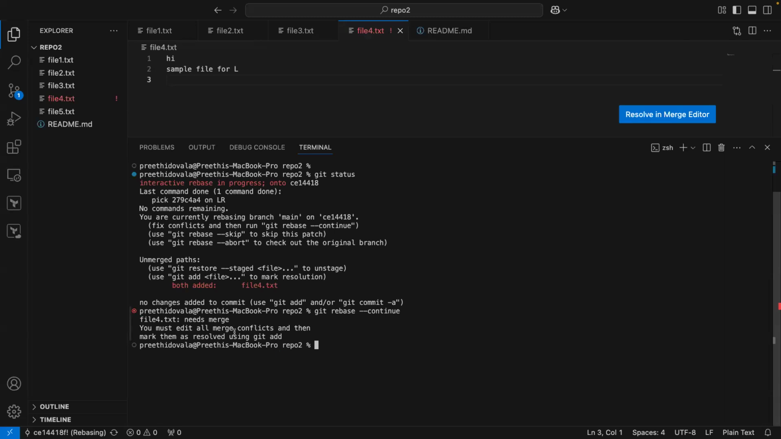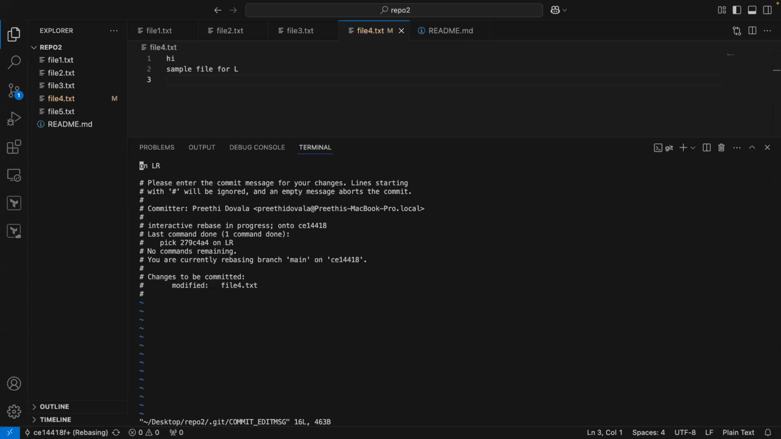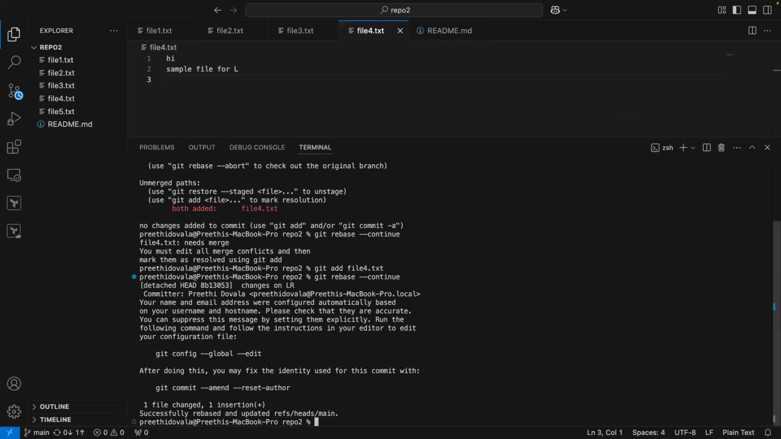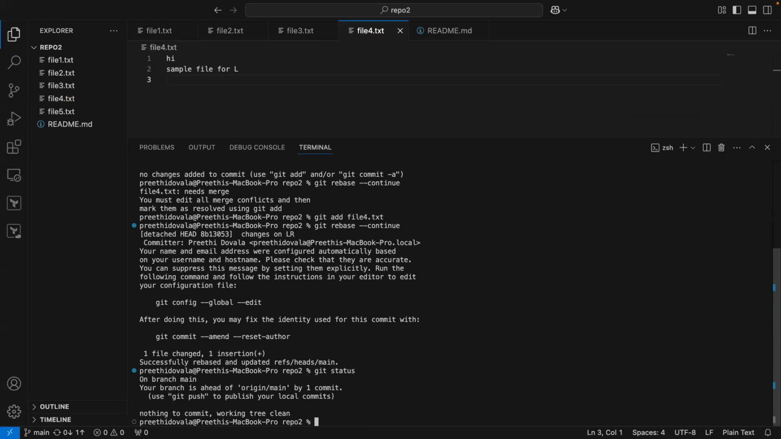So you must edit all the merge conflicts and then mark them as resolved. Okay, let me add it. I made the changes, right? So let me add this. Git add file 4 and then do the rebase continue. Okay, done, right? If you see, it says it's by one commit and it's all good.